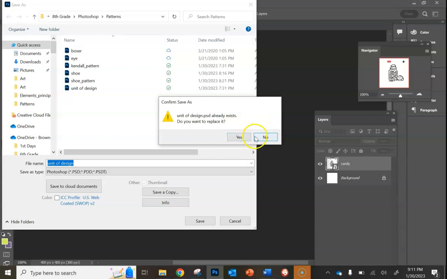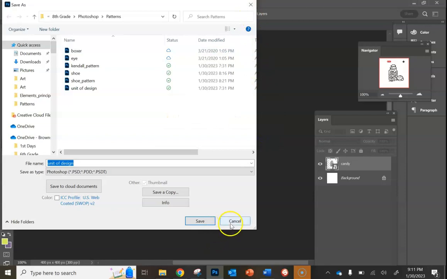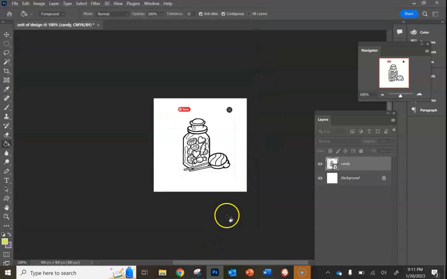Then you can click Yes to replace the existing image. I'm not going to do that though for my example. Okay, so now you're going to be adding color to this black and white image. So step number 4 says that you want to start with your paint bucket tool.